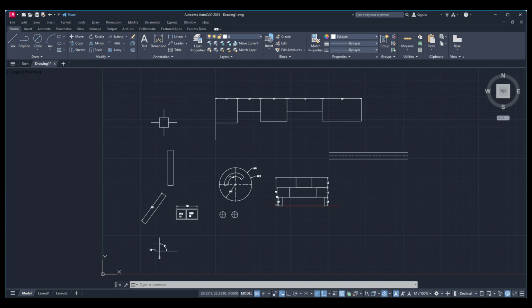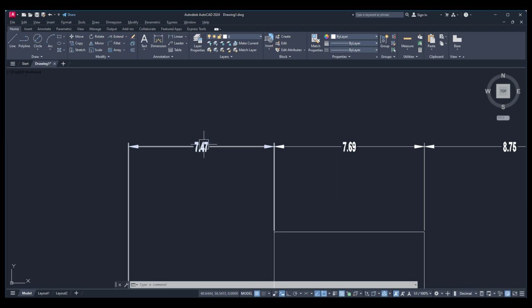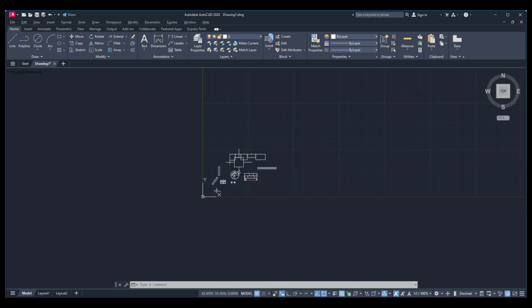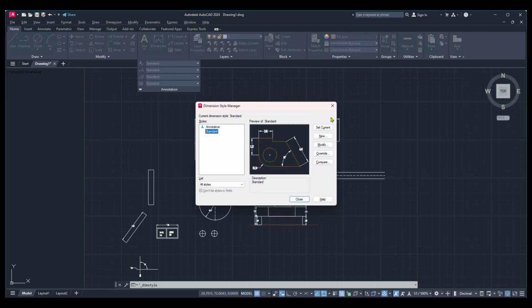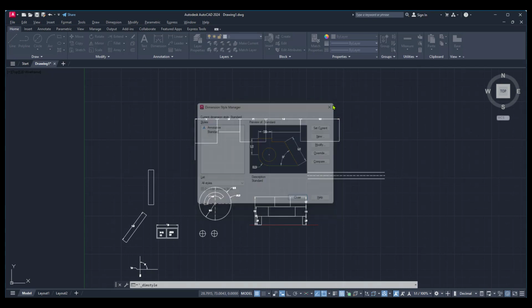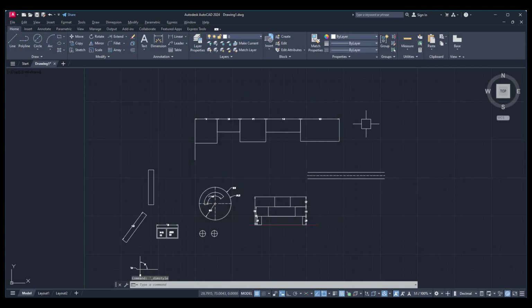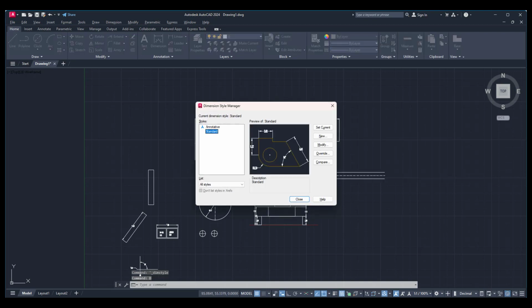Once you are done with the dimension, if you want to modify the dimension parts like text, arrow size and extension line, then we have to go to the dimension style manager. For that, click on the annotation panel and here we have the dimension style option. Or else we can go with the shortcut key. I am just closing this. To get the shortcut key, we have to type D and enter. That is the dimension style manager.